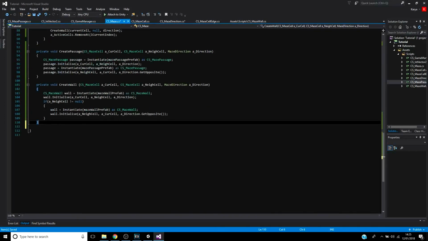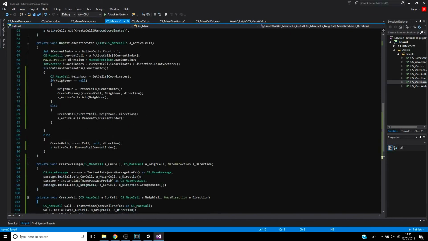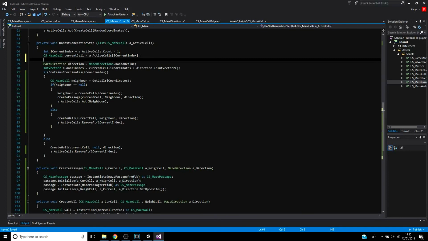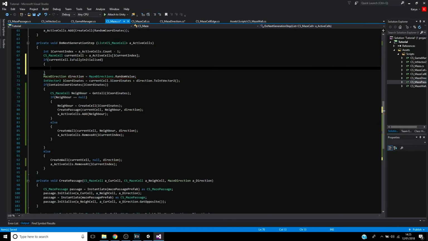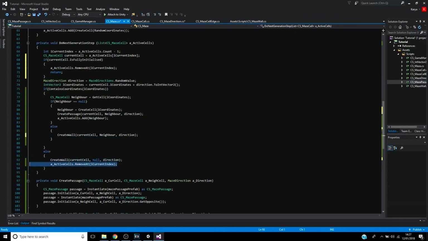So if we go to maze, I'll go to next generation step. Under current cell, we want to do if the current cell is fully initialized, then we want to remove it from the active cells list at the current index and return. So it won't follow through with this. And now, because it removes the current cell only when it's been fully initialized, we can remove these functions here.